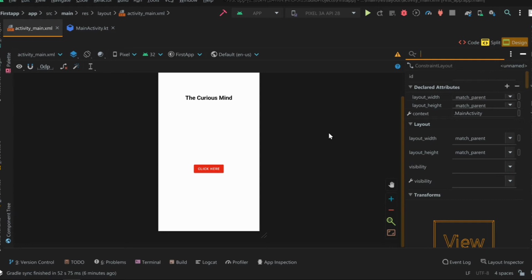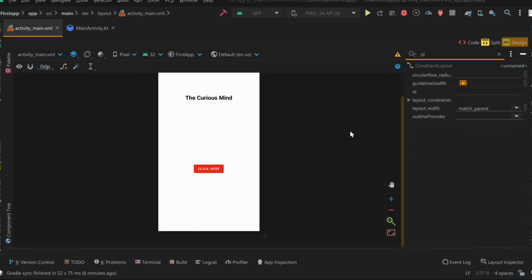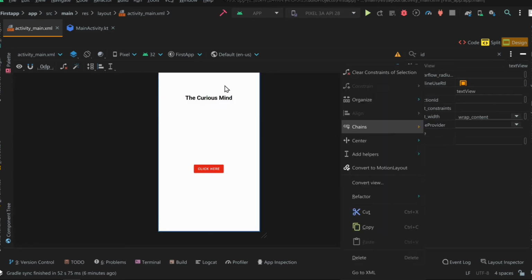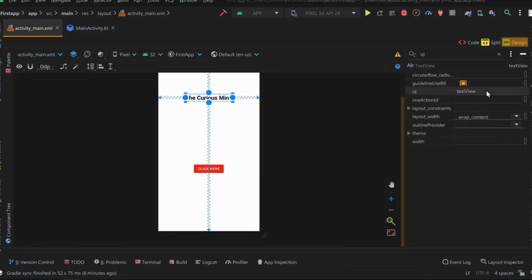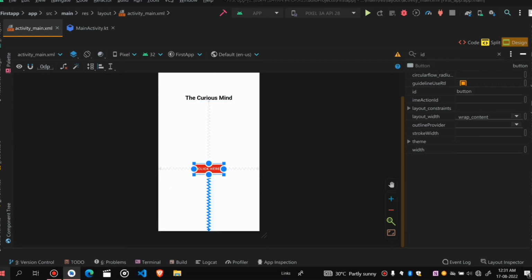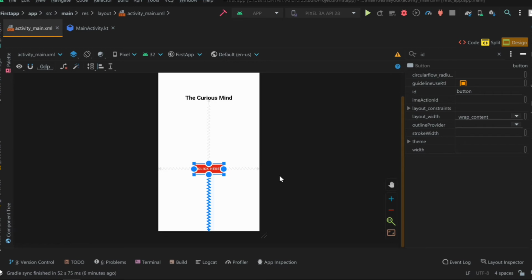The same thing works in Android Studio also. When you want to give an identity to a view, you can use a very important concept called ID. So you just search for ID, and the ID of the text view is simply textView. You can change this one, but right now we're just going to leave it as default. And the ID for the button is also simply button. I don't like to change this one because that's really good.